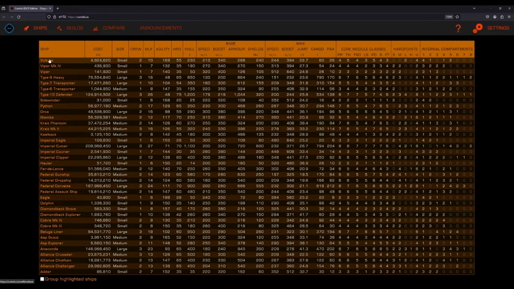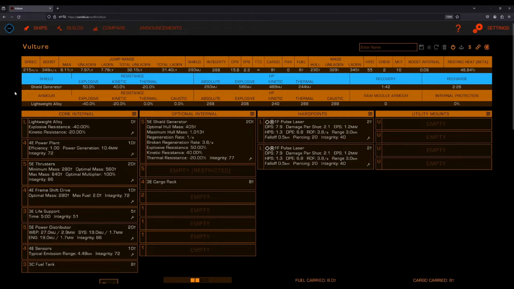It is a small ship. It costs 4.9 million credits. It can have a crew of 2. We go ahead and click that, and now we're taken to the Vulture's dashboard, if you will, the module building experience here. Before we dive into all the things here, I'm just going to show you the entire page, and then we'll go through the spaces.